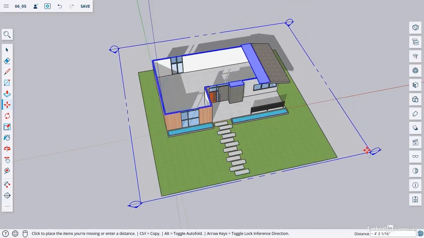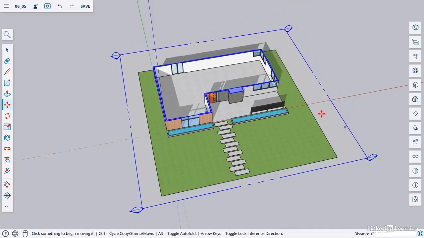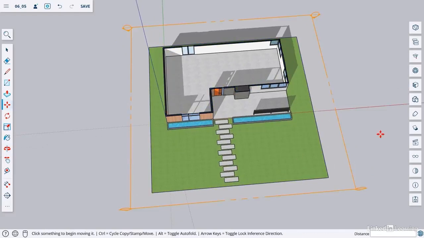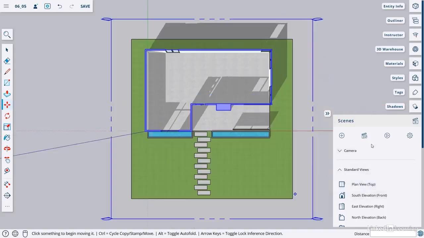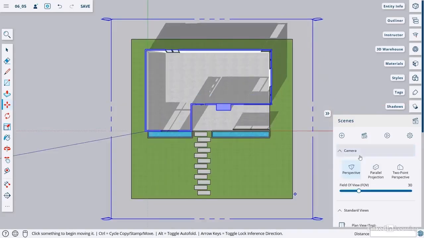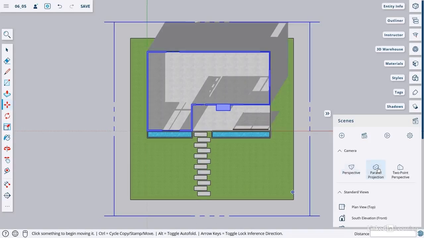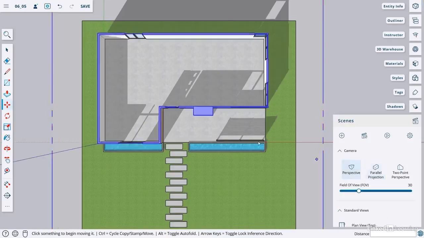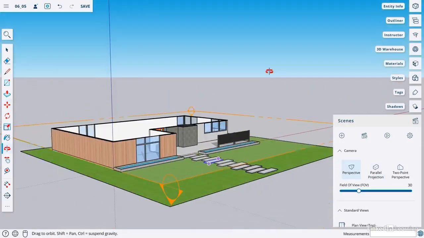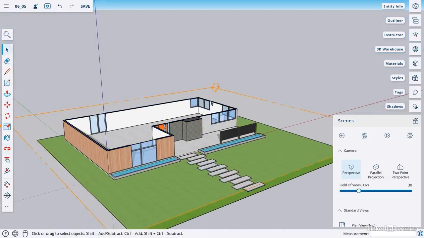So if I'm moving it, you'll see that basically it just creates a section of my scene. So if I move it down so that I can see inside of this, maybe I can go over to Scenes here, go to a standard view, go to a top view, and maybe with a parallel projection. And so now I've got basically a floor plan. Or I can rotate off of that and use it maybe as a modeling tool.